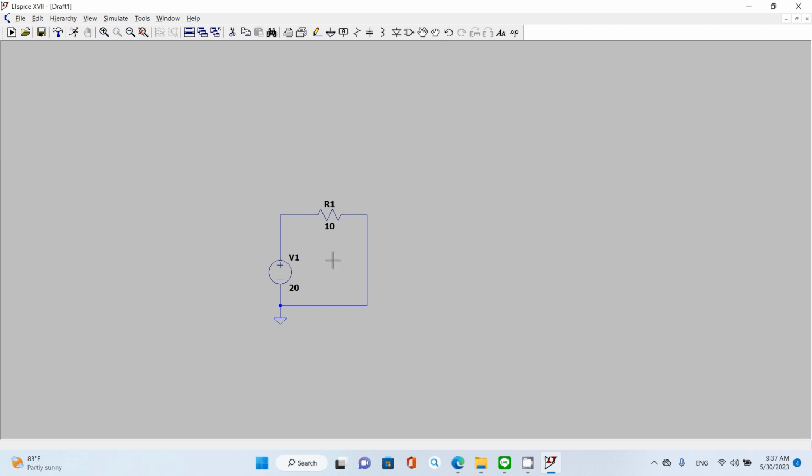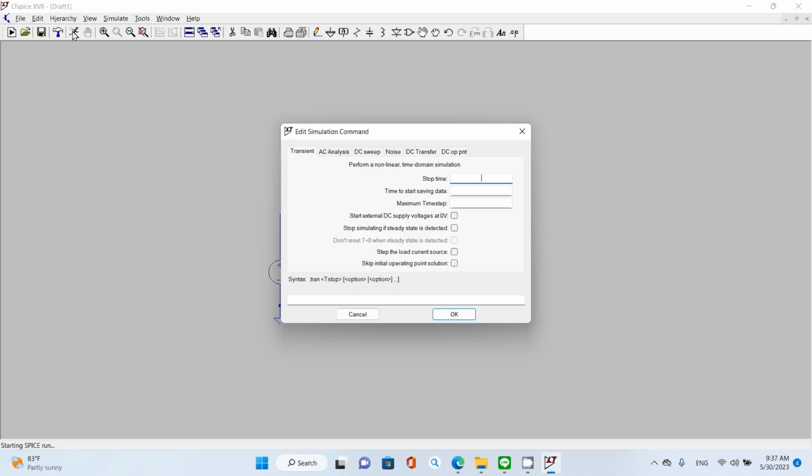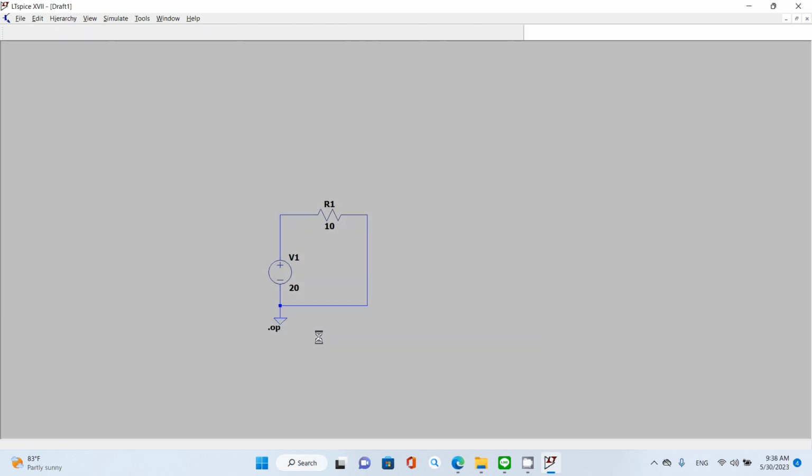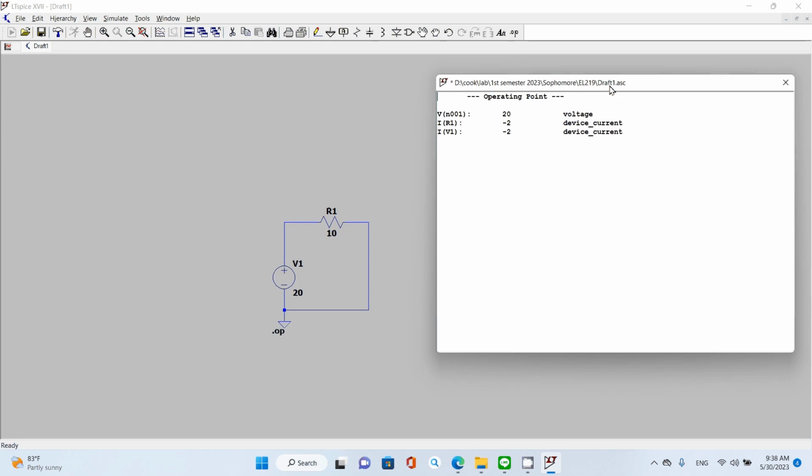Next, you go to run. It asks what type of analysis you're looking for. At this point, we will work on the operating point. So you click OK. You can see that it's already done. N001 is actually the supply voltage because it has only one supply voltage, V1, that's 20 volt. And then the current becomes negative 2 amps, okay? And also the current flowing through the supply voltage also becomes negative 2.